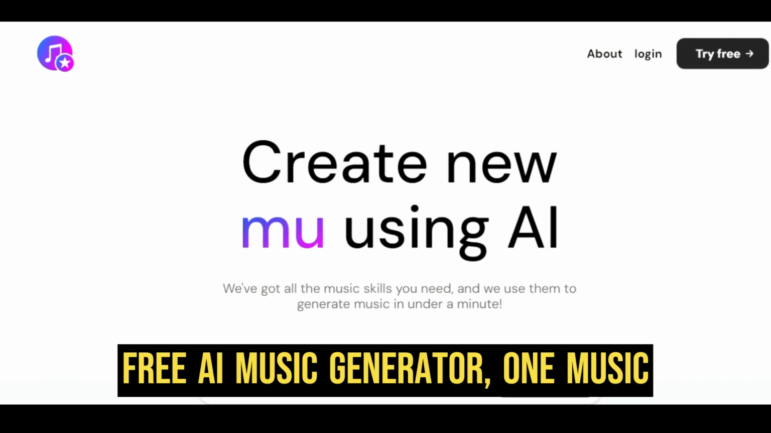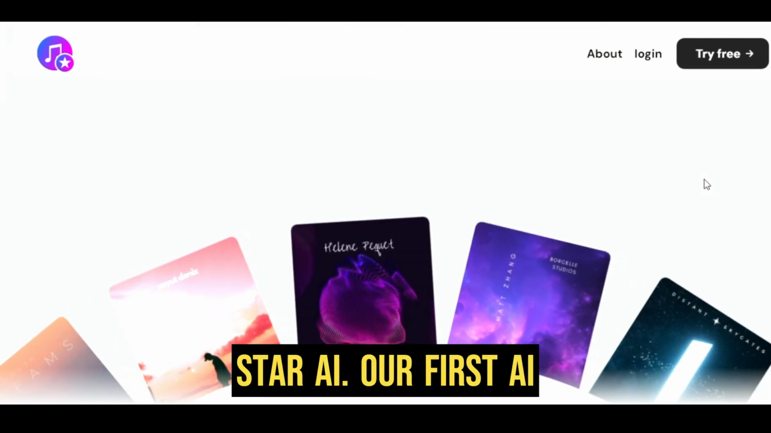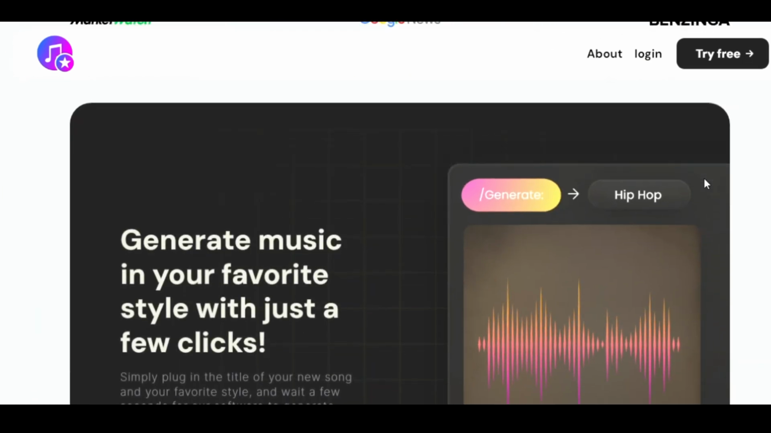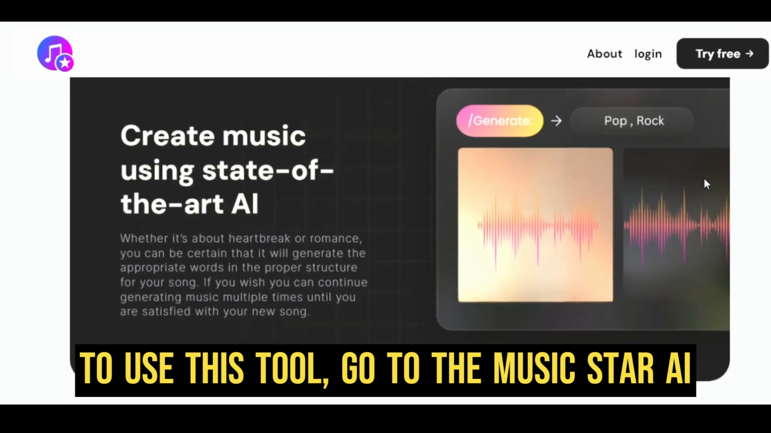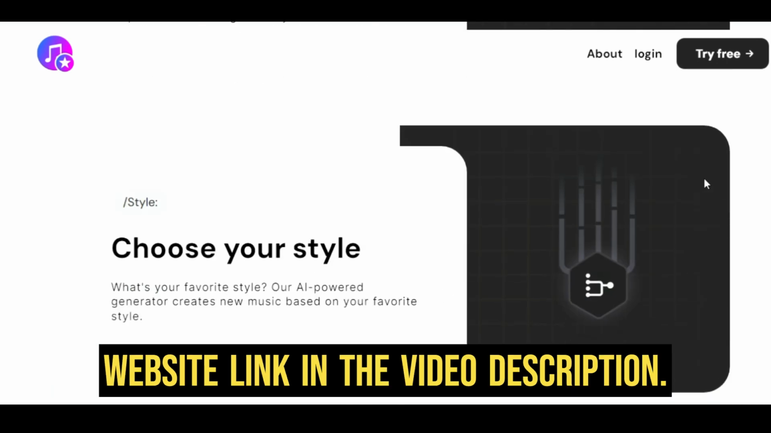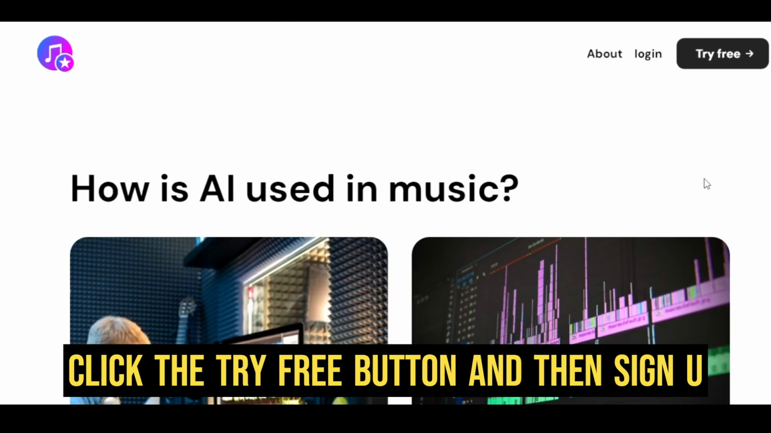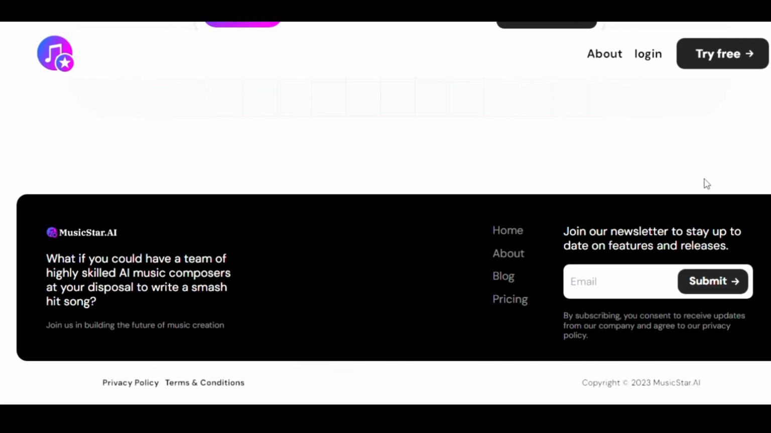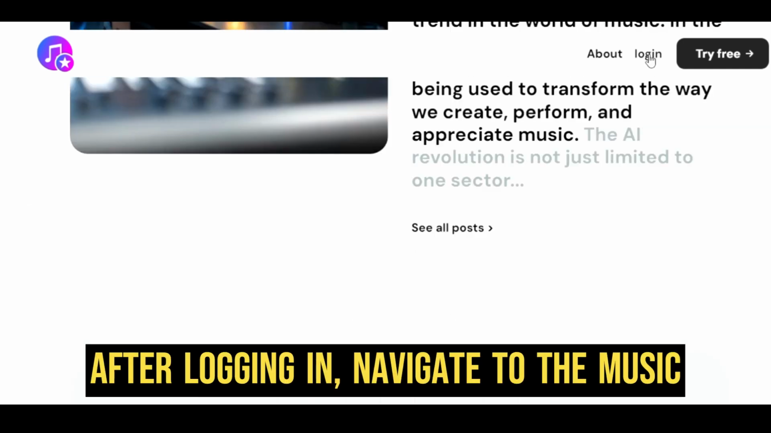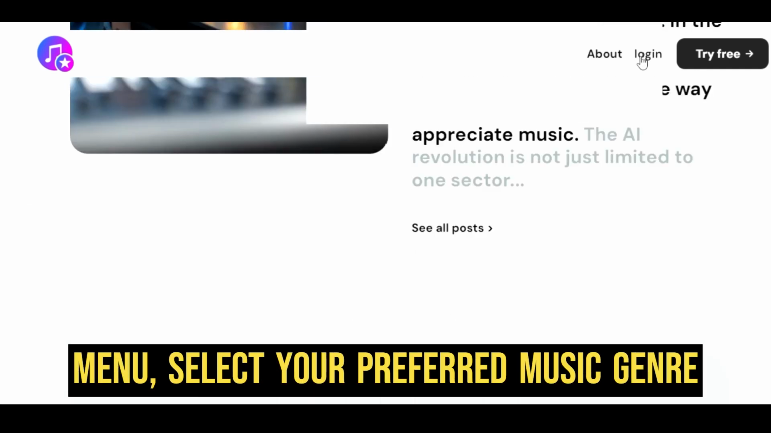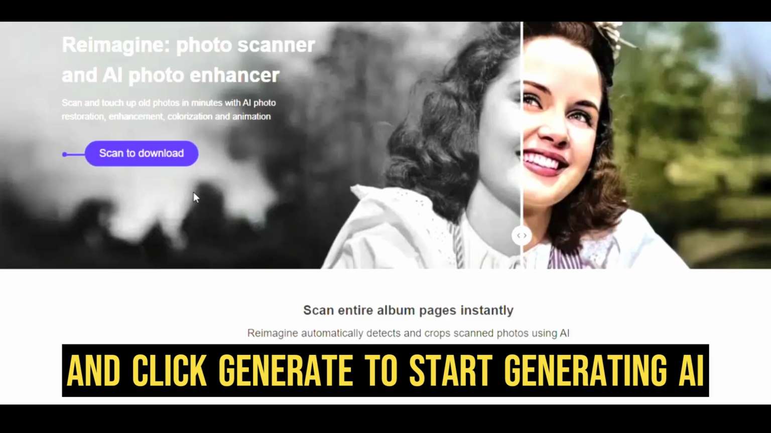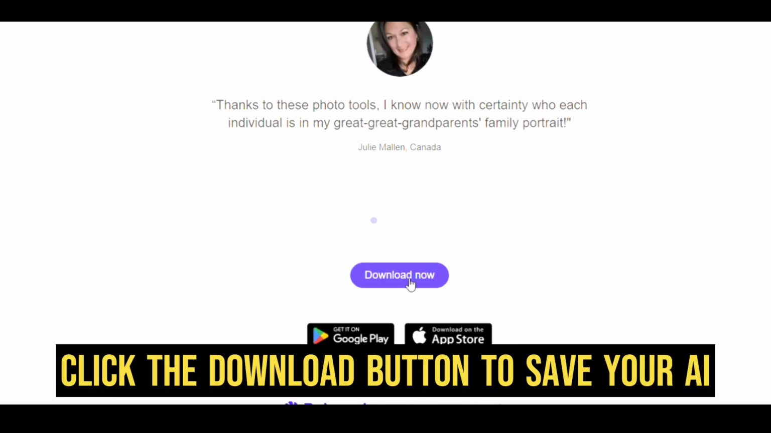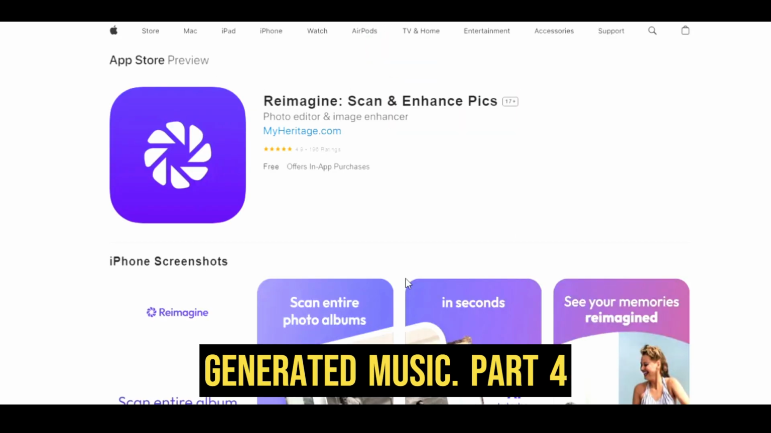Part 3, Free AI Music Generator 1, Music Star AI. Our first AI music generator is Music Star AI. To use this tool, go to the Music Star AI website, link in the video description. Click the Try Free button and then Sign Up to provide the necessary information. After logging in, navigate to the Music menu, select your preferred music genre, and click Generate to start generating AI music. If you like the result, click the Download button to save your AI-generated music.